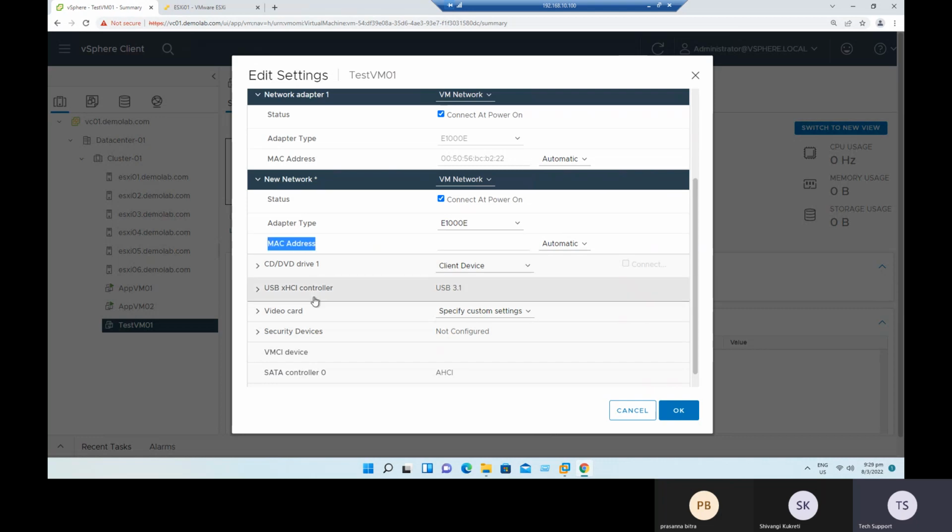Every virtual machine NIC card also has a unique MAC address. We don't need to provide the MAC address; it will be created automatically. We also have a facility to set a manual MAC address, but most of the time we'll go with automatic. Manual MAC address is required when some applications bind the license to the MAC address. In that scenario only we go for the manual method; otherwise most of the time we choose automatic MAC addressing.